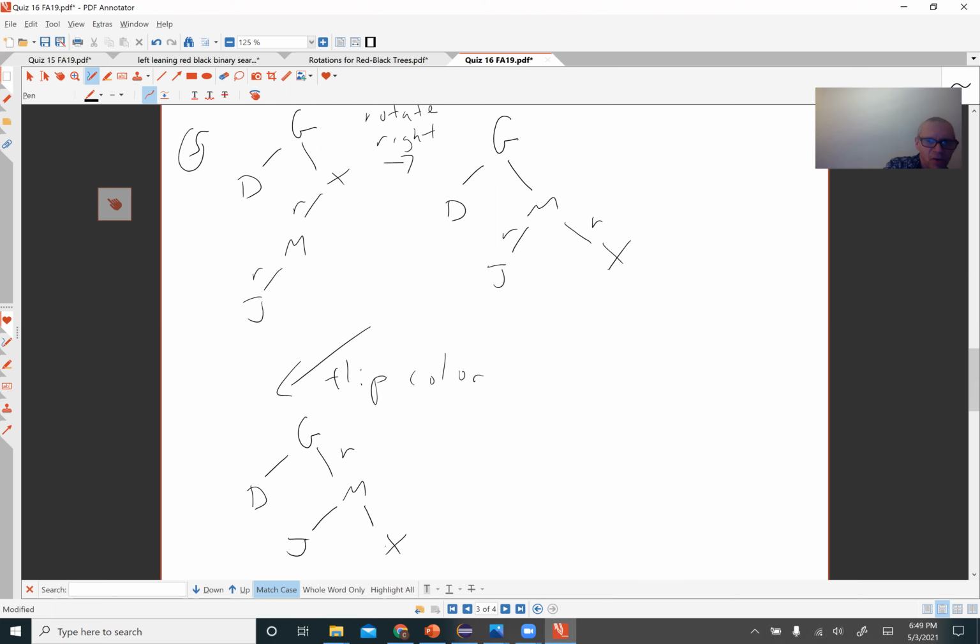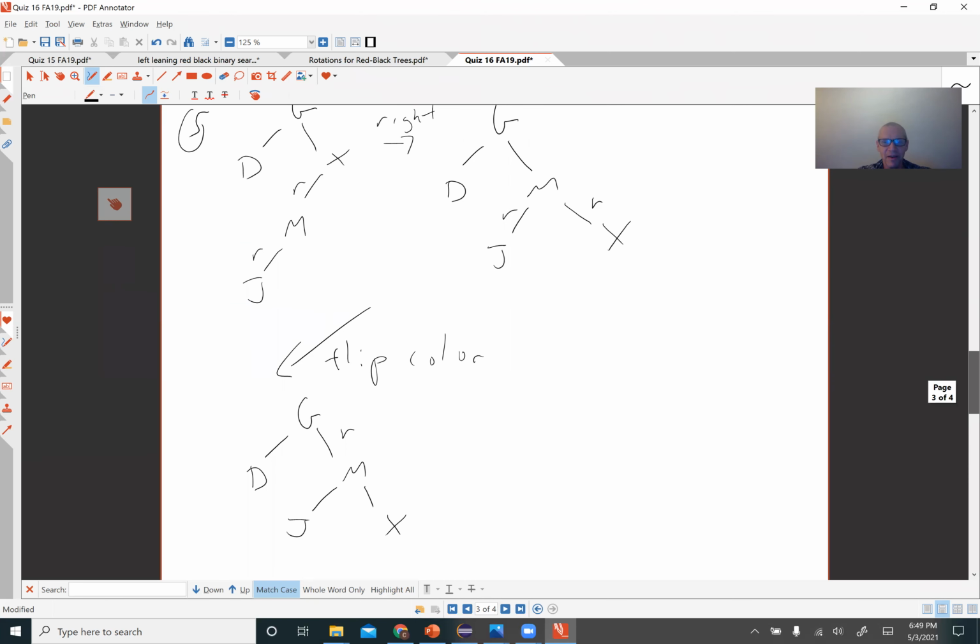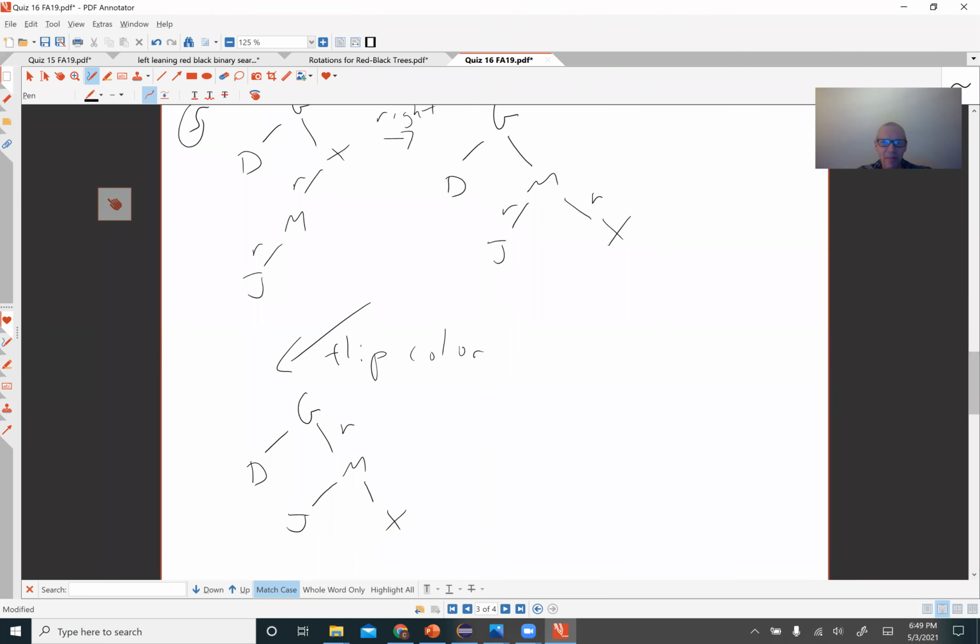But you see how the M and the G are connected with the red link. That means the G and M would be in the same node in the 2-3 tree. Okay, but what's the problem here? Now, some books would say, fine, stop here, but not Sedgwick. He's not satisfied till all the red links are going to the left. So we have to rotate G to the left. Remember, there's 2 links that change.